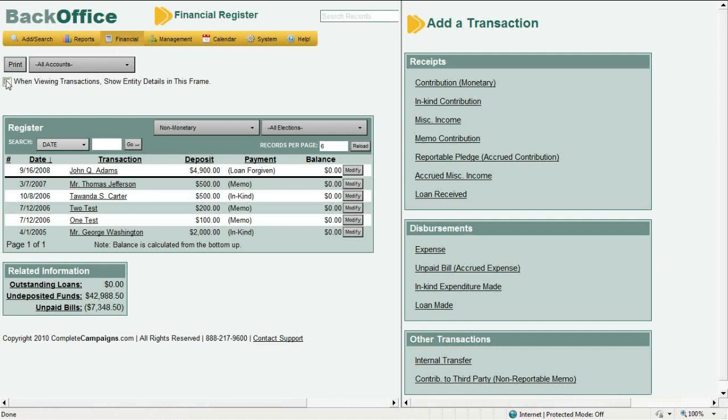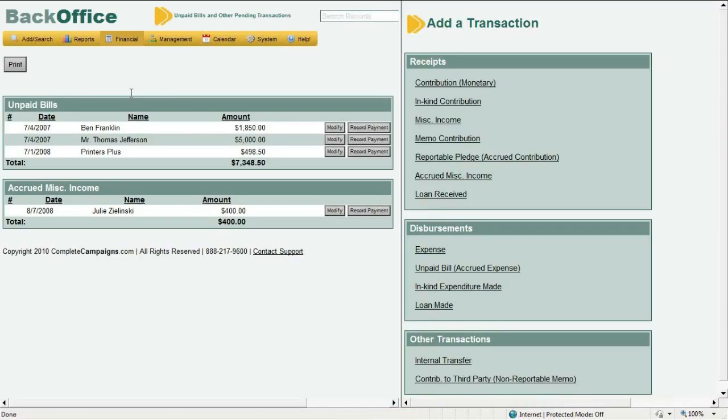All right, let's say that we did actually create some unpaid bills. Where do those live? You can certainly access them by going to Related Information, but you can also go to Financial, Unpaid Bills, and Pending. So here are our unpaid bills and pending items. You can see the unpaid bills, and you can also see accrued miscellaneous income that's pending.